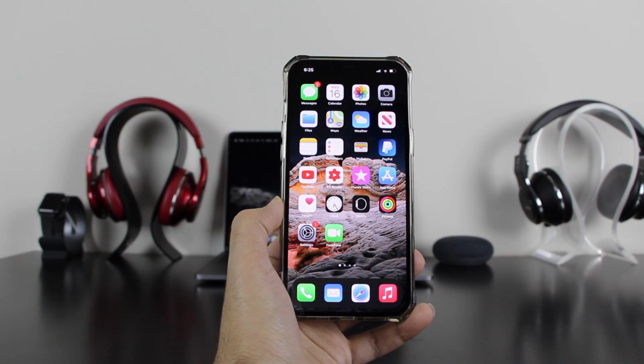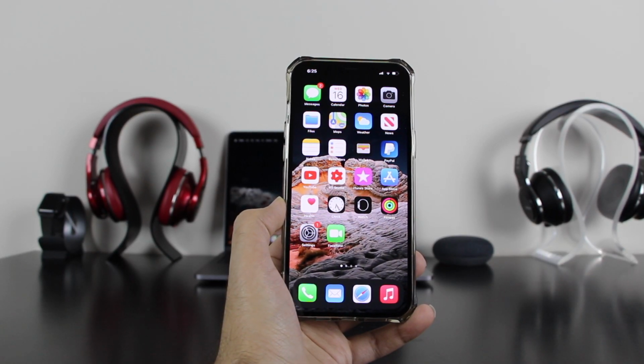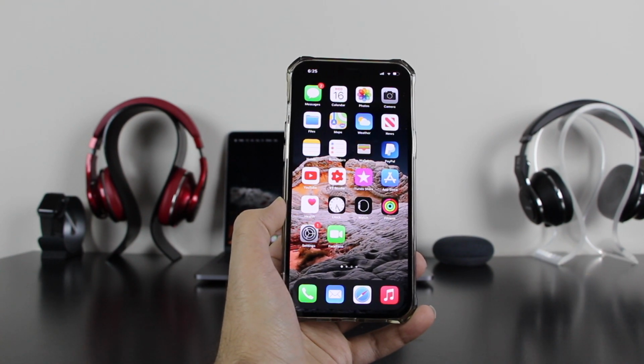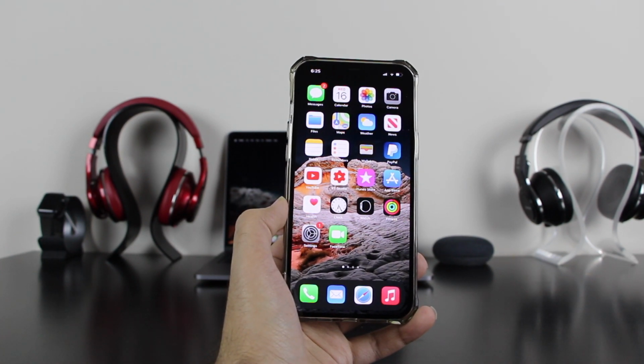Everyone, iAppleTuber here. In today's video, I'm going to show you all how to install the iOS 15 beta for free on your iPhone or iPad. Absolutely no cost, very simple. Let's get to the video, let's get started.